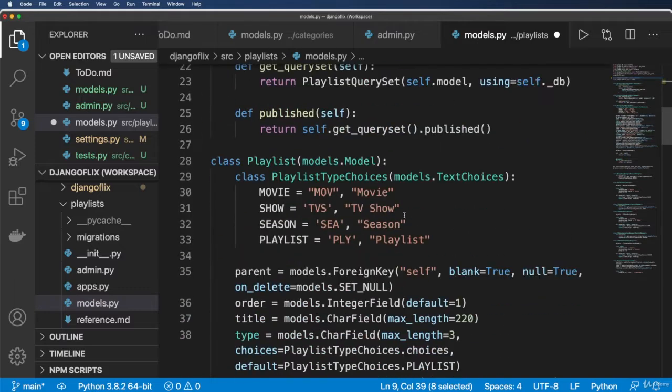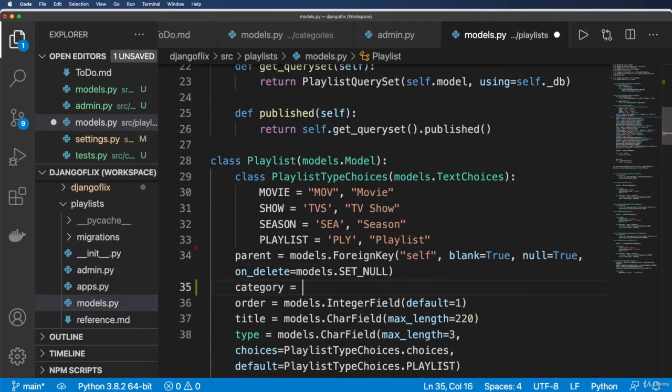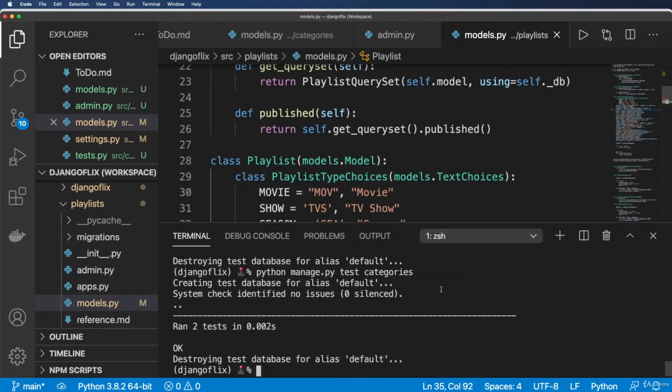And then we will go ahead and assign it to our playlist. So I'll put it right below the parent and say category equals models.ForeignKey(Category, blank=True, null=True, on_delete=models.SET_NULL). I could also set a default value in here, like some ID that I want for my default categories. I don't actually have any categories, so I'm going to leave that empty for now. And I also don't really care if there is a default category for any given playlist.